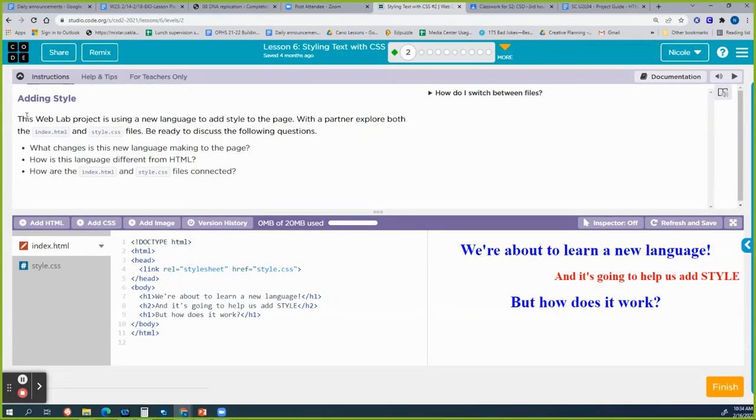Okay, so this is WebLab, again, project using the new language to add style to your page. We are going to explore an index HTML and a style CSS file, and we are going to discuss the following questions. What changes is this new language making on the page? How is this language different from HTML? And how are the index HTML and style CSS files connected? So those are the 3 questions we are going to focus on. So let's focus on the first question first.